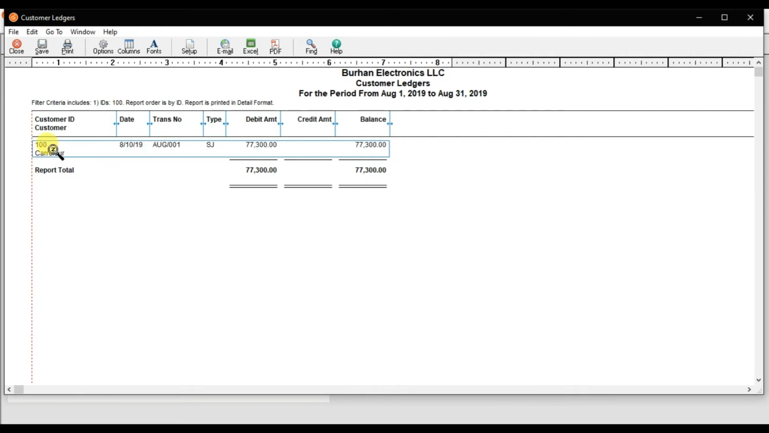So this is the customer ID. The invoice date is 10th of August. That is the reference number, the transaction number, the date, the document type, that is the voucher type, that is the sales journal, and that is the debited amount, 77,300, and this is the receivable balance to Burhan Electronics LLC. So this is how you convert a sale order into a sale invoice, and this is how we're going to check the reports of the customer in Sage 50.